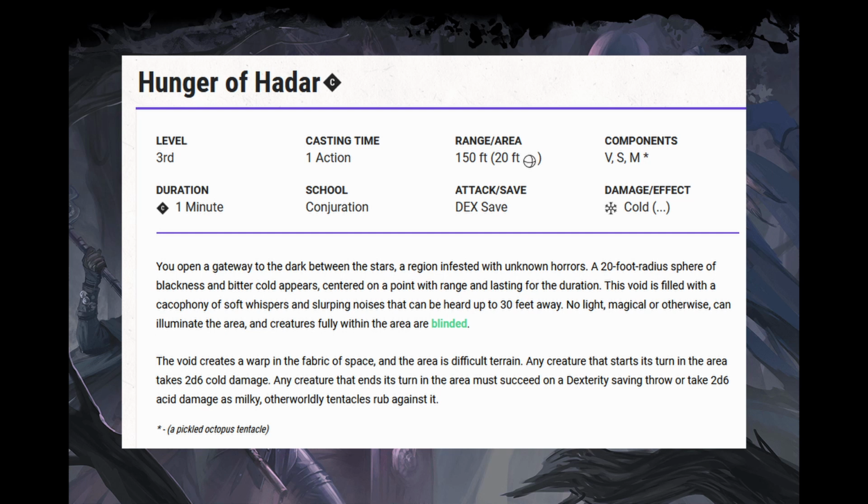Essentially, you're making a void bubble. It deals damage over a course of time if you stay in the ball, and I love the description here. Any creature that ends its turn in the area must succeed on a dex saving throw or take 2d6 acid damage as milky otherworldly tentacles rub against it. Ugh, disgusting.